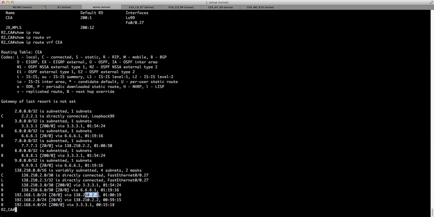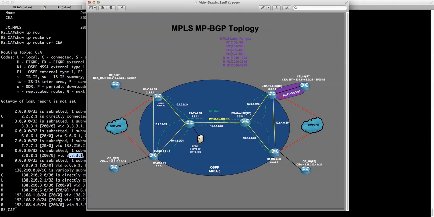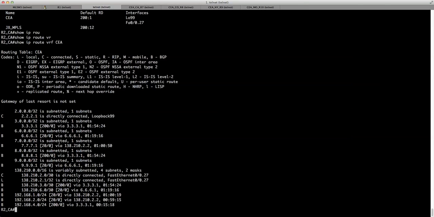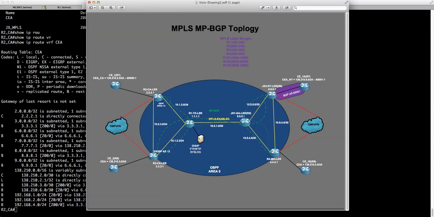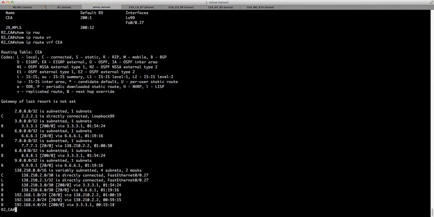So as you can see, the updates that I'm getting from 3.3.1, which is router 3, and then from 6.6.1, which is router 6, are bypassing me. So that's how that's working.